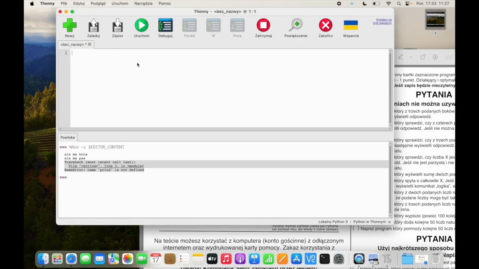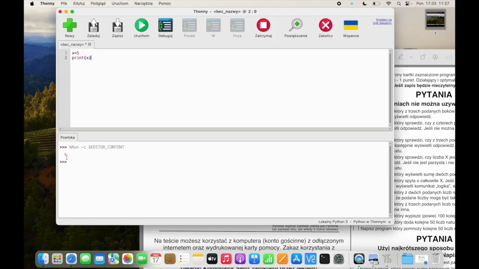a variable. The simplest way to imagine it is by comparing it to mathematics. So a variable is something like an unknown in math. So for example, we can set x equals 5, then we write a command to print the value of x, run the program, and it will print 5, because x was equal to 5.